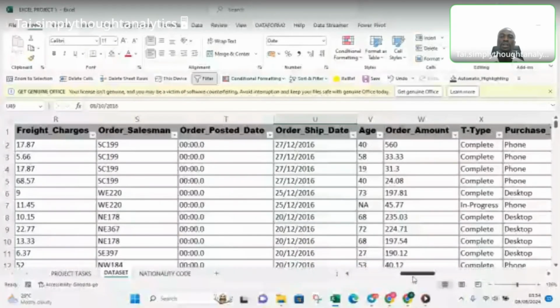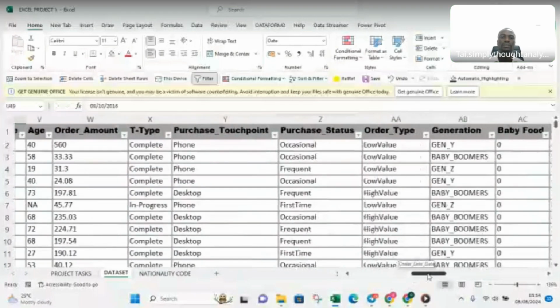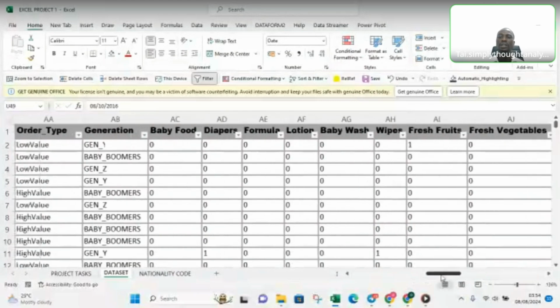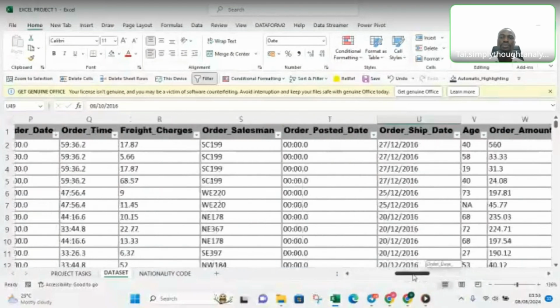Other posted dates, remove it. Other ship dates, let it be there. Age, let it be there. Other amount, let it be there. Transaction type, let it be there. Purchase touch point, let it be there. Status, let it be there. Other type, let it be there. Generation, let it be there. And let all of these commodities, let them be there. Good.